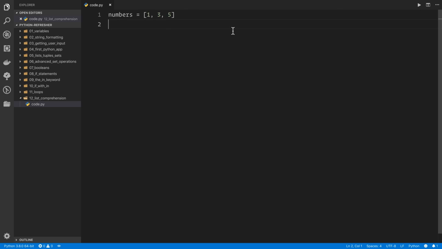Here we've got a list of numbers, and I want to end up with these numbers but multiplied by 2. So I'll say something like doubled equal empty list. How do we put each of these numbers multiplied by 2 into this new list? Traditionally, and in most languages, you would do something like for num in numbers, and then doubled.append num times 2.